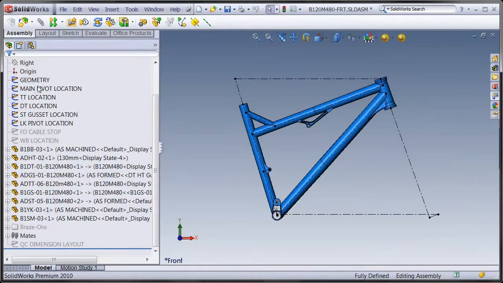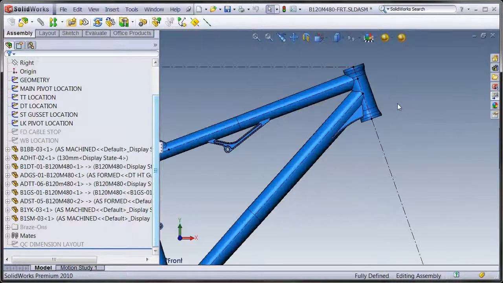There's a couple more assembly layout sketches. We have a main pivot location, a TT location, but you get the idea. You create sketches on a plane of your preference, and those sketches allow you to constrain the parts to. So how do we do that?